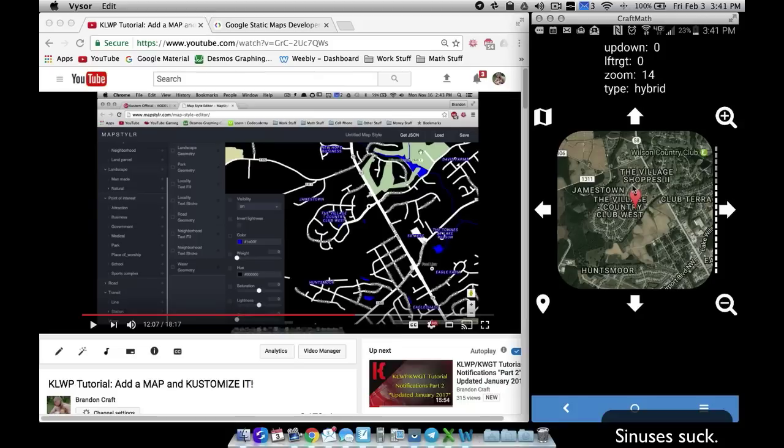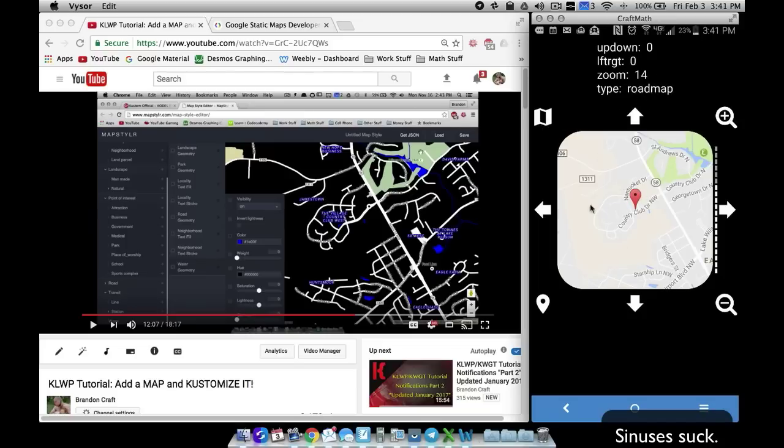Give it a second to update. Okay, so it's that. It's hybrid. It's a mixture of the satellite, I guess, and the names. So we can go through those 4 types. So a lot to cover here.